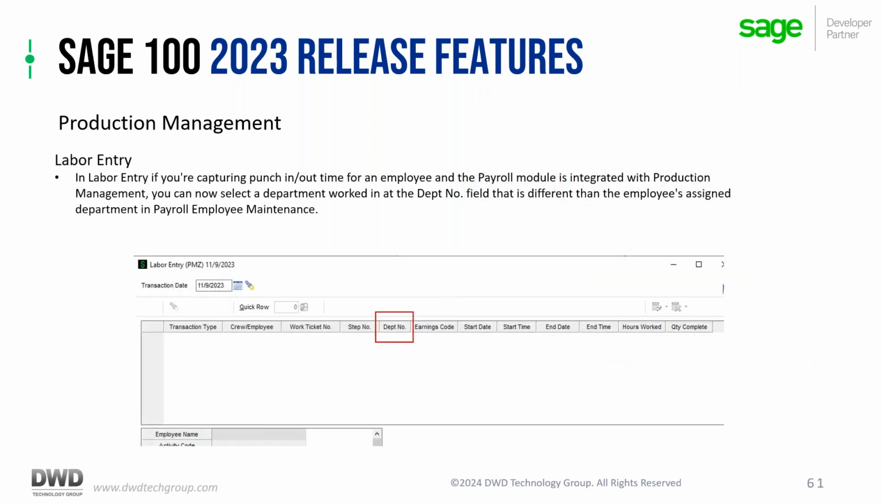Oh, labor entry. So again, just improvements on it. One of the things that they added was the ability to select a department that the employee actually worked in, which is potentially different than the assigned department for that employee, right? That was a thing that I think I actually ran into in 2020 or 2021. I can't remember which one it was, but we had people clocking into different departments, and Sage was always defaulting them into their department, and you weren't really getting a good picture of where that labor was going. That was a great improvement that they added.